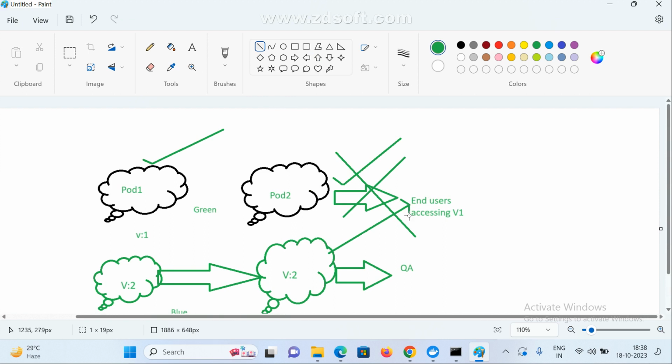So this is the blue and green deployment. The existing version is nothing but green. Everything is working fine, there are no issues. Our customers are working on this version. Now this week I deployed a new version. Immediately are you giving access to customers or not? No, we won't give access to customers.